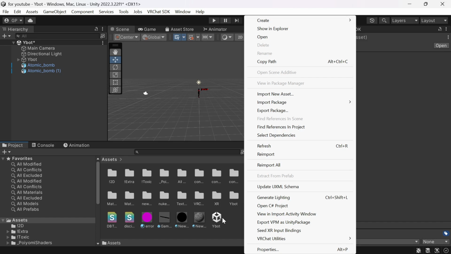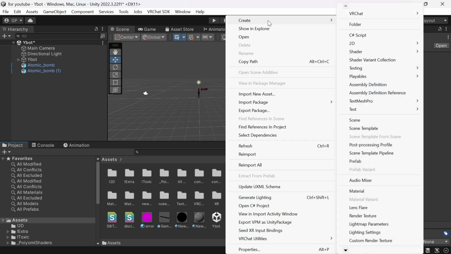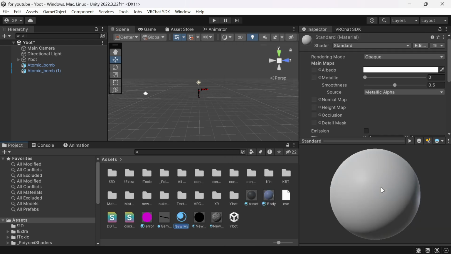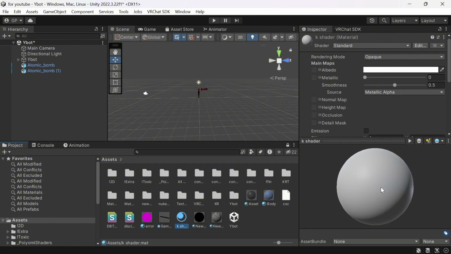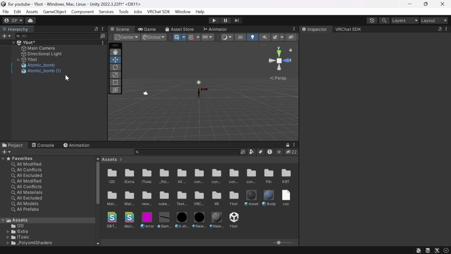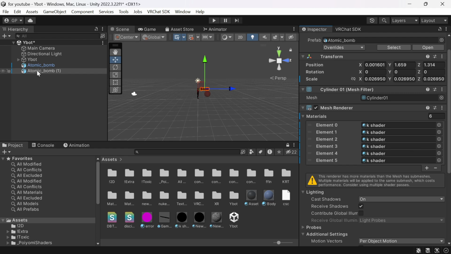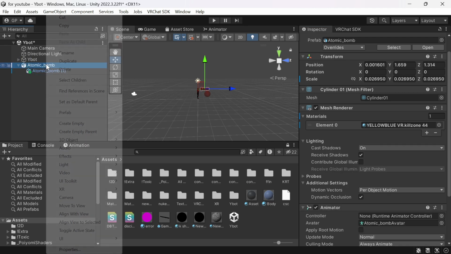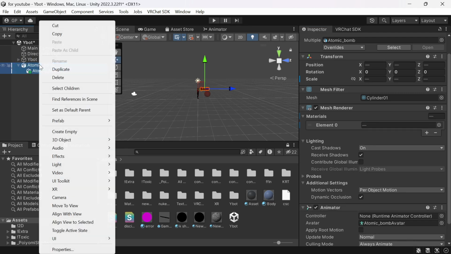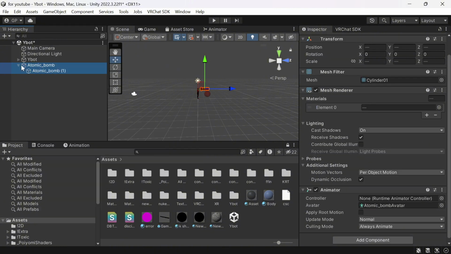So you're going to right click, create material, name it whatever. Okay, shader. And once you grab your crash shader, just stick it right on there. Go back to your atomic bomb, once you made that shader, slap it right there, attach that, hit that right click, unpack.